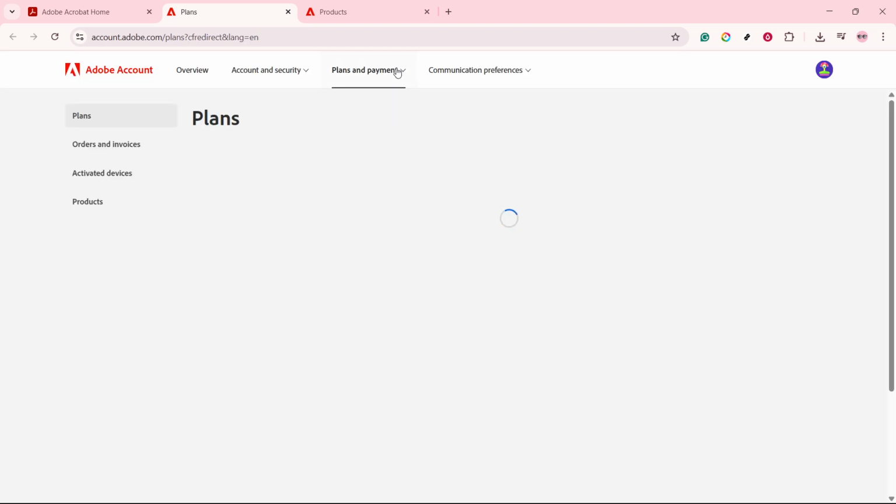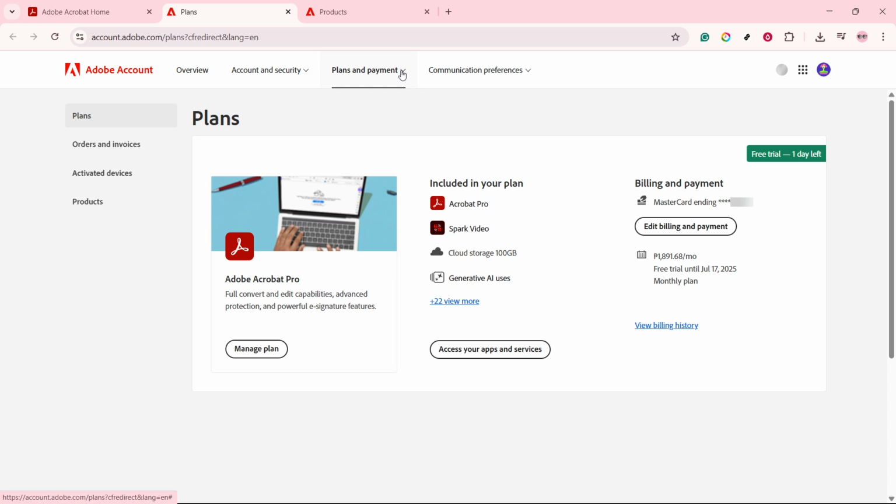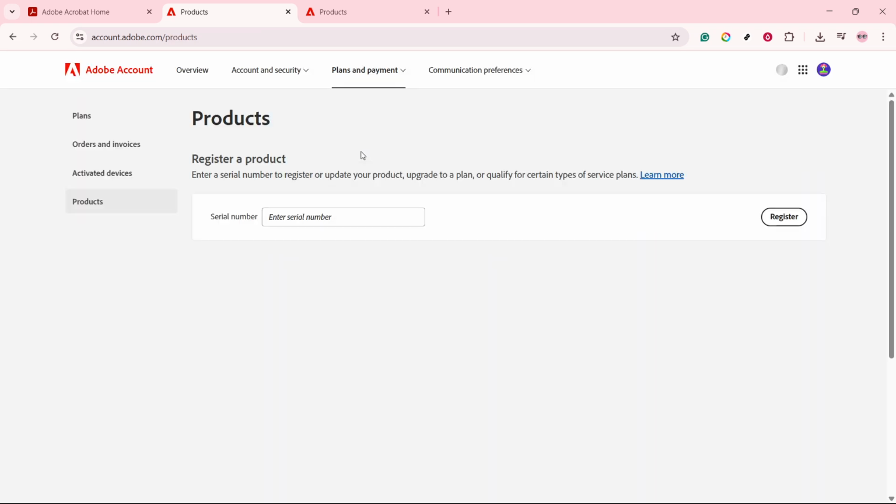Once you're on the My Plan page, look for the section titled Plans and Payment and give it a click. This will take you to a new screen where you'll have the option to view all of your products. You'll want to click on Products here. Accessing this section is essential because it's where you'll manage the licenses associated with your Adobe account.